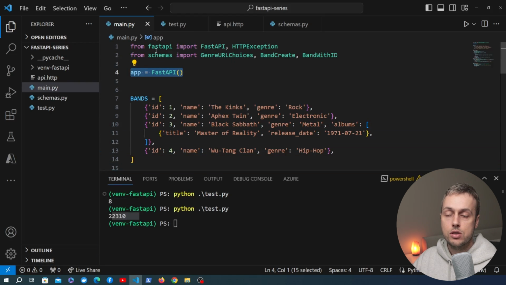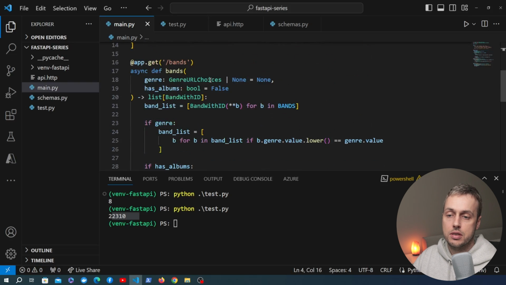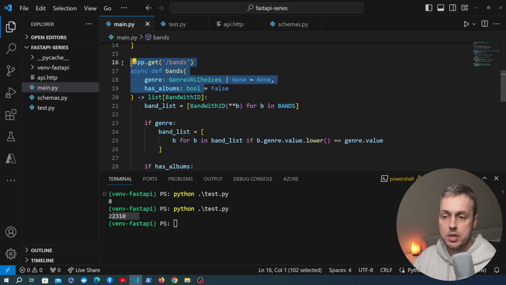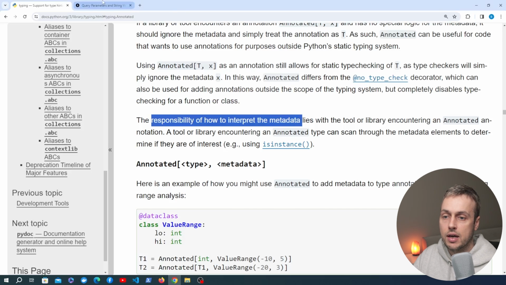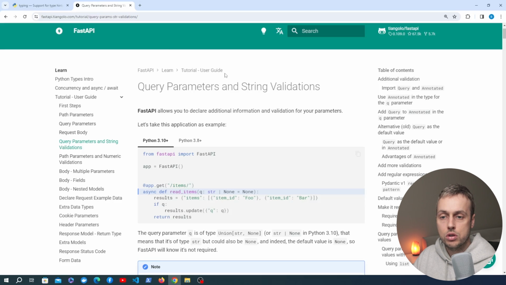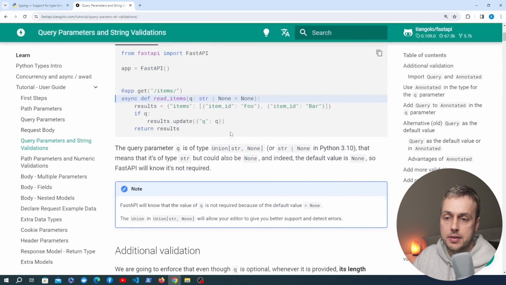So we're back on main.py, and this is where the application is defined along with some endpoints here, for example this get request to /bands. Now what FastAPI does is it uses annotations to add metadata to request parameters. Let's see an example of this. I'm going to go to the documentation for FastAPI, and it's this page here on query parameters and string validations. Now let's look at the code in this example here.